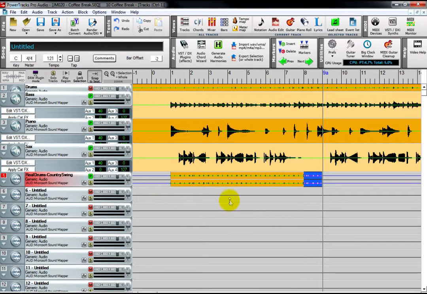Now we have a different drum fill. So every time you generate RealDrums, you will get a slightly different variation. So you don't just get the sound of a real drummer, you also get the variance that a real drummer would usually provide.